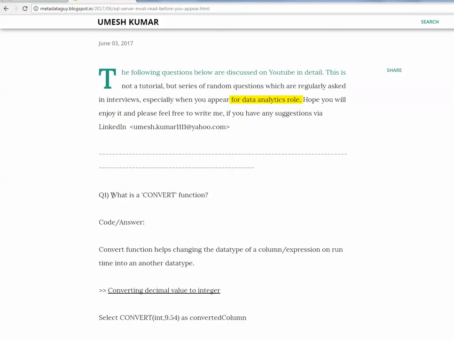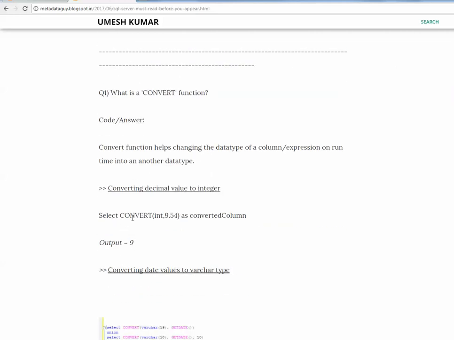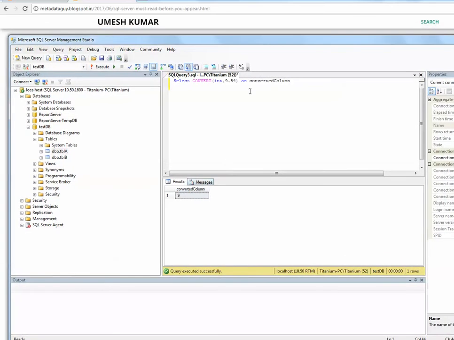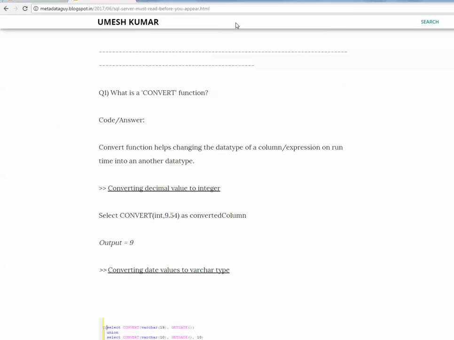In layman's language, a convert function helps change the data type of one expression into another expression. For example, convert int 9.54. It has two arguments. The first asks what data type it needs to be converted to, so I've given int, and the second is what needs to be converted, that is 9.54. If I run this, let's see what results. 9.54 has been converted to 9.